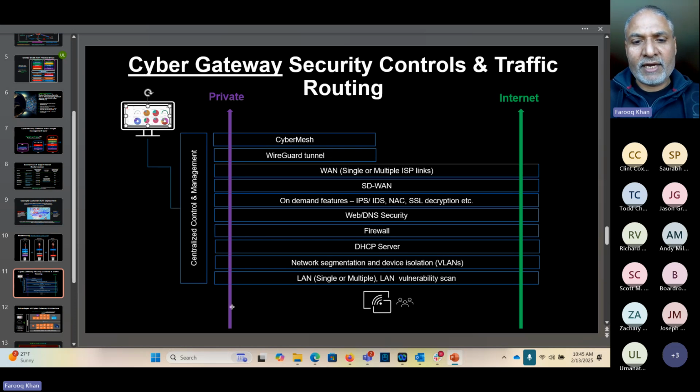On the left side, if you are going to another site, for example, as we discussed, a headquarters site or a data center or a public cloud you need to access.